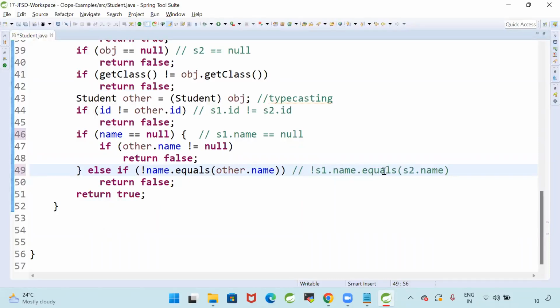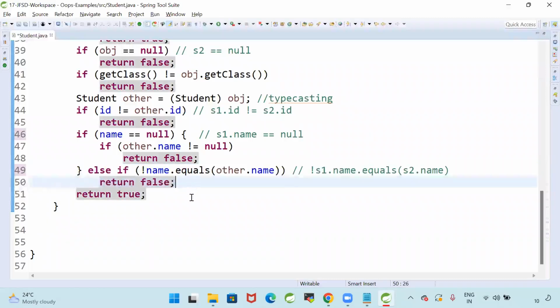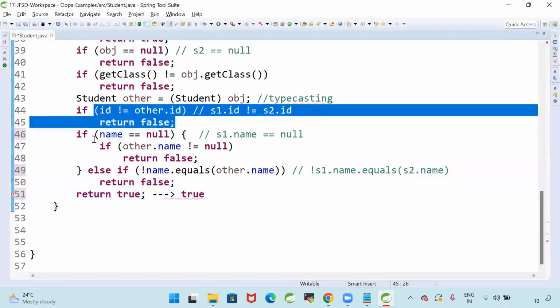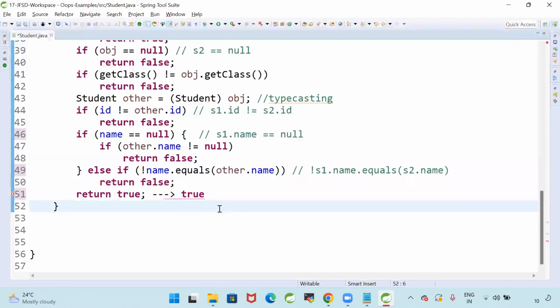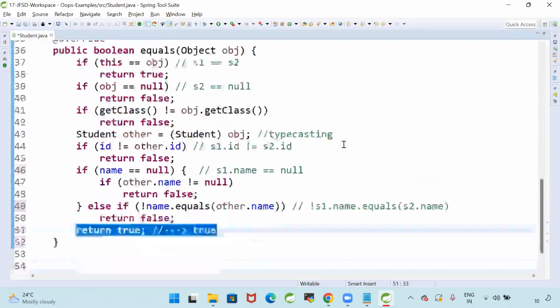S1.name not equals S2.name. Names are the same, so this condition will not be satisfied. Directly it is going to return true as output. ID is the same, name is the same. That means both objects are the same. It is returning true. So in this program, this is the only output we are getting. Able to understand?